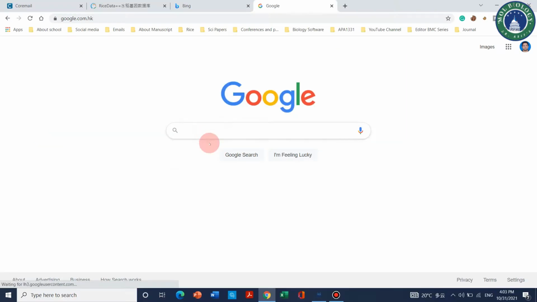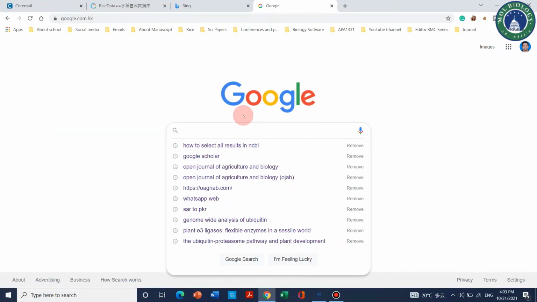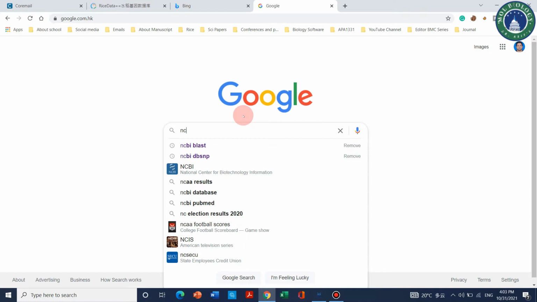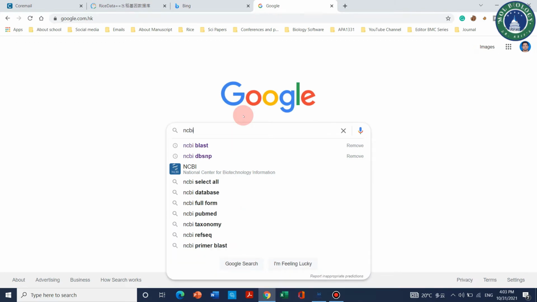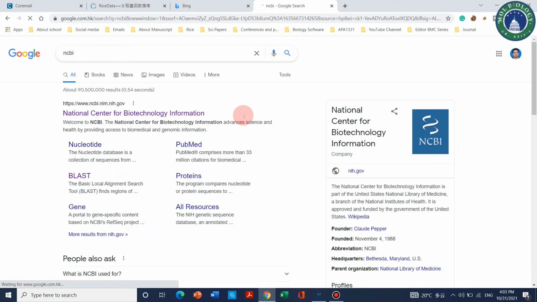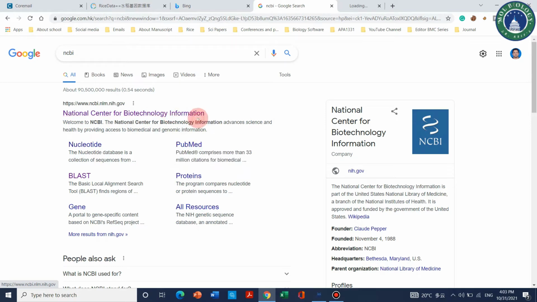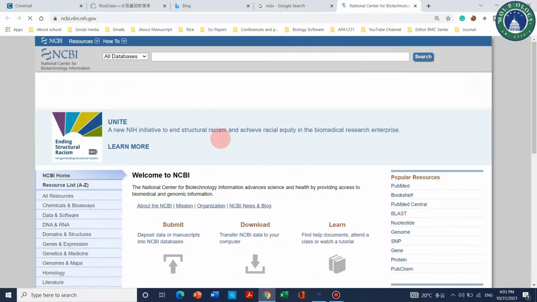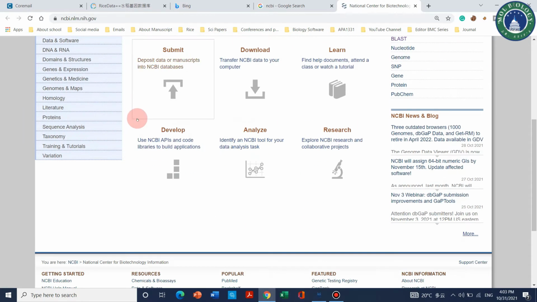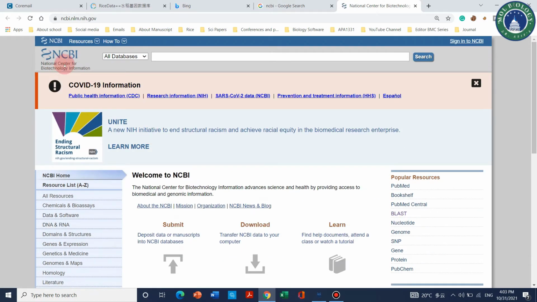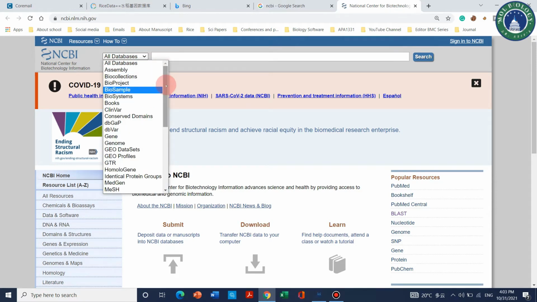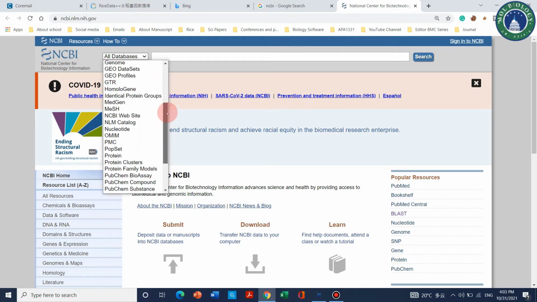So let's begin. First of all, you need to go to Google. You can write NCBI. Just click on this. The first website that appears is the National Center for Biotechnology Information. You can just click and open it in a new tab. This is the website of NCBI. So here you can check which database you need.